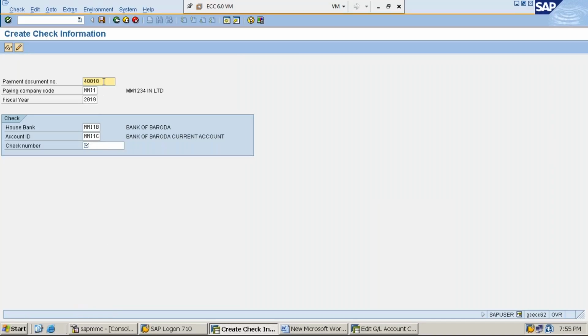Give the payment document number. I told you to note down the document number. Remembered? Yeah, 40010. Give the payment document number. Then give the paying company code. Our company code, as our company has paid the amount to the vendor. Then give the fiscal year. Then give the house bank number.